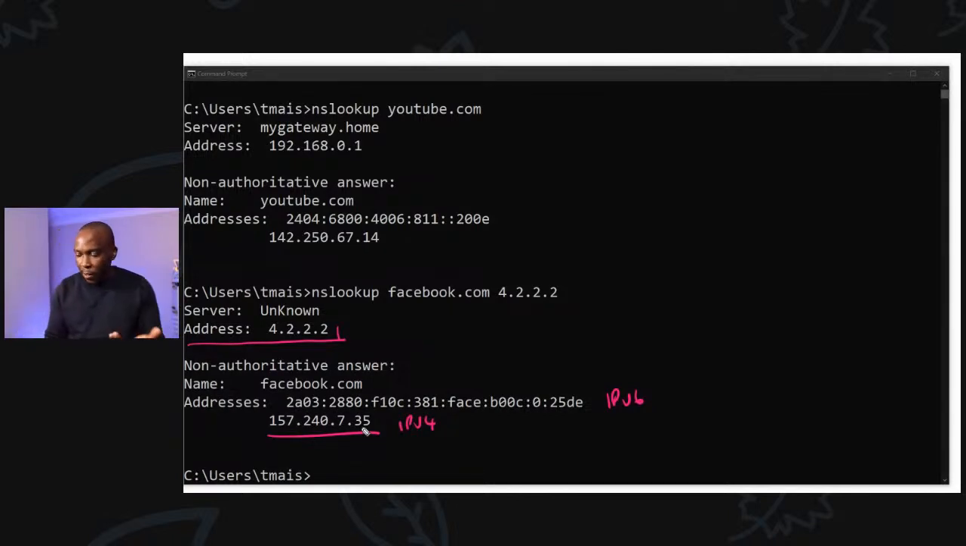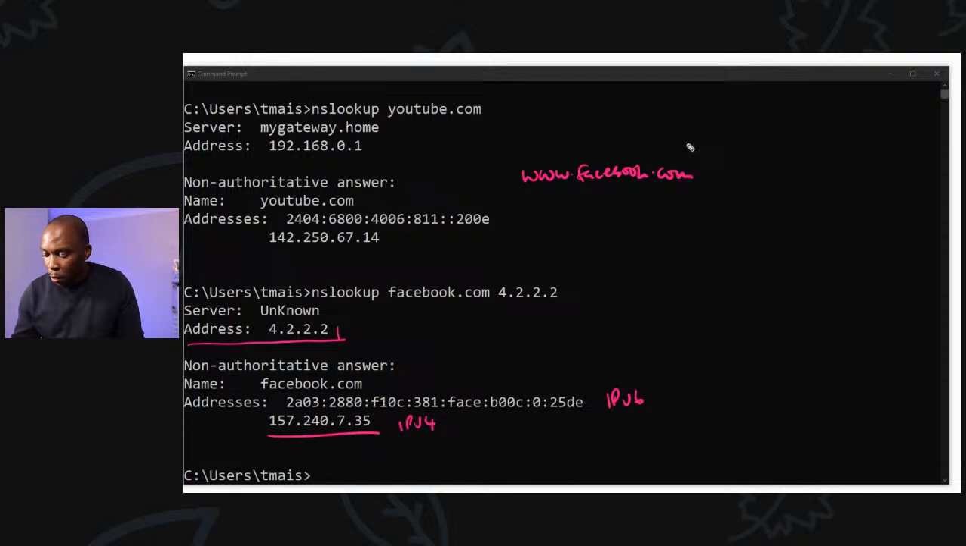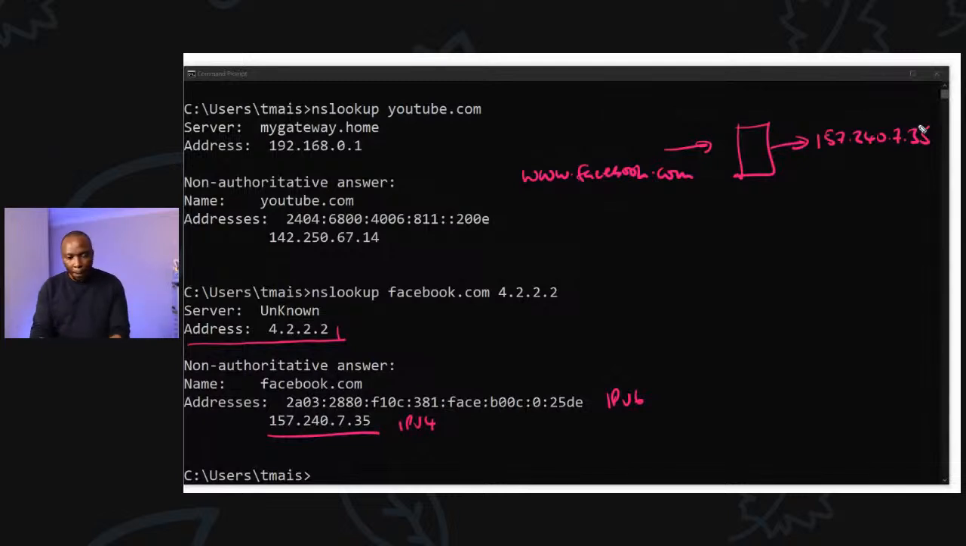So a DNS server basically takes the friendly www.facebook.com. You send that to the DNS server, and then it spits out 157.240.7.35. That's how a DNS server functions. Now, there are things that happen behind the scenes. As you can imagine, these records change on a regular basis, right? Today, Facebook might use this IP address. Tomorrow, it might use a totally different IP address.